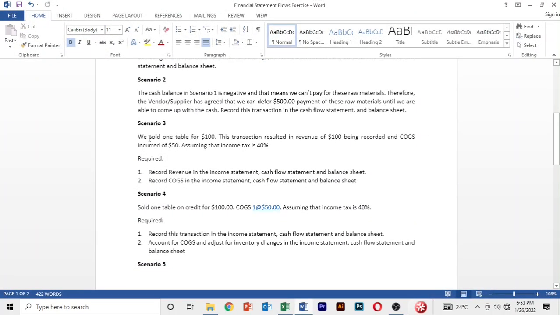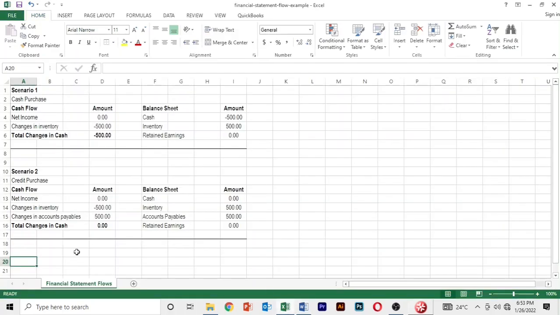So here scenario 3 is saying we sold one table for 100. This transaction resulted in revenue of 100 being recorded and COGS incurred of 50. Assuming that income tax is 40%, record revenue in the income statement, cash flow statement, and balance sheet. So this is a cash sale, right? We sold this for cash, so we have to record that in the income statement, cash flow statement, and balance sheet, right? So let's just do that. So this is scenario 3.